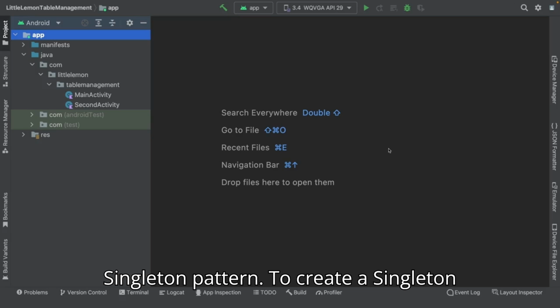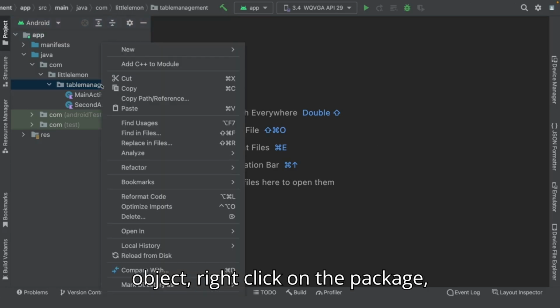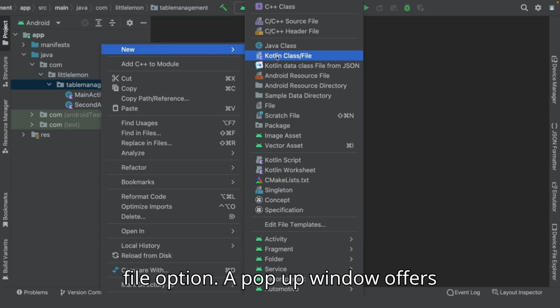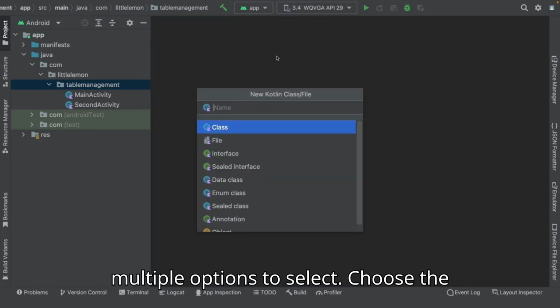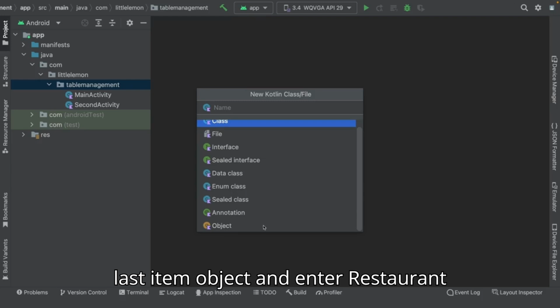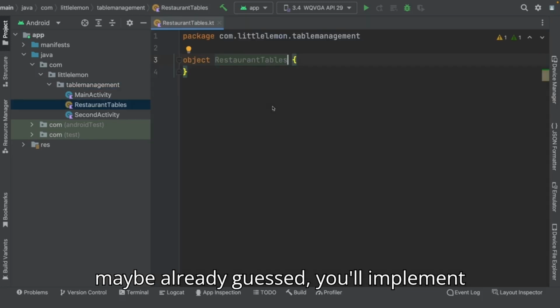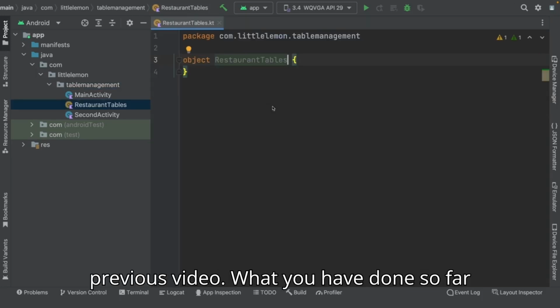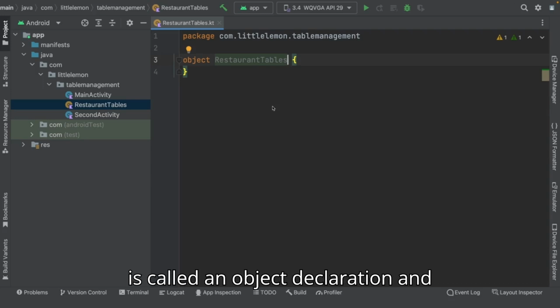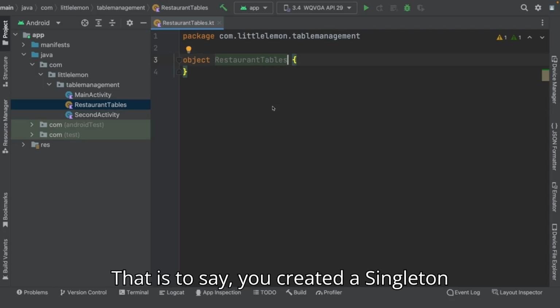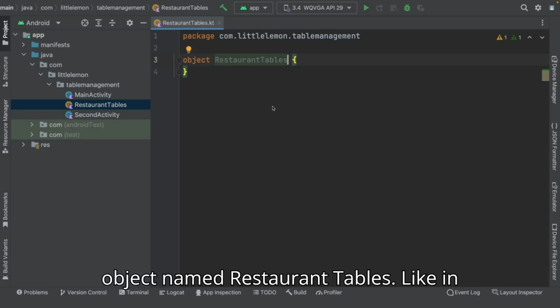To create a singleton object, right-click on the package, select New, and choose the Kotlin class or file option. A pop-up window offers multiple options to select. Choose the last item, Object, and enter RestaurantTables into the name field. As you maybe already guessed, you'll implement the RestaurantTables feature from a previous video. What you have done so far is called an object declaration, and you declared the RestaurantTables object. That is to say, you created a singleton object named RestaurantTables.